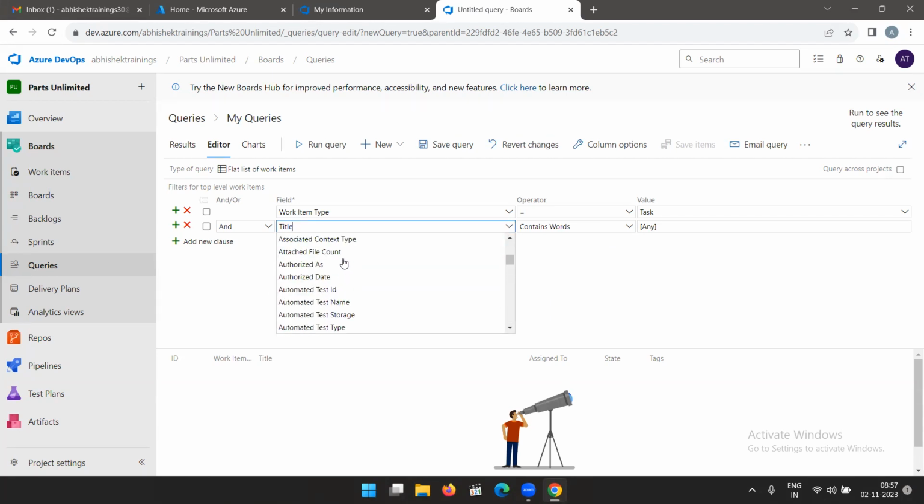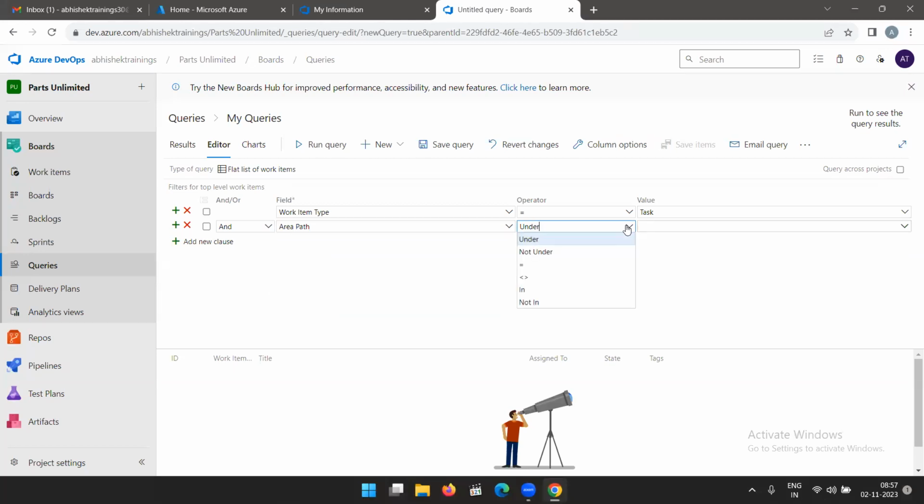Okay, can go up as well. Selection path. Area path equals to, can you see pull web? Parts unlimited, pull web. Now I'll save the query here.